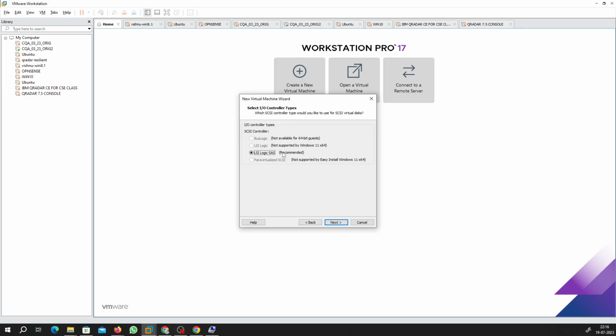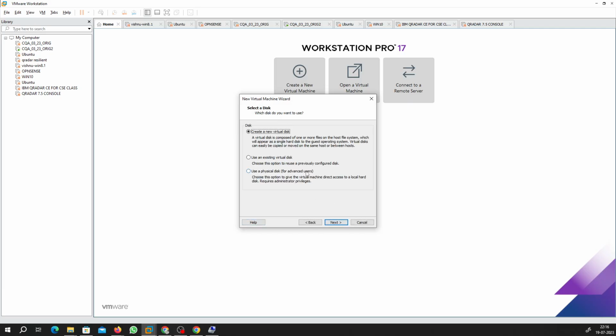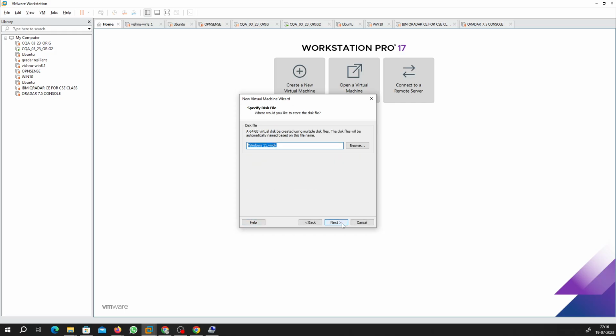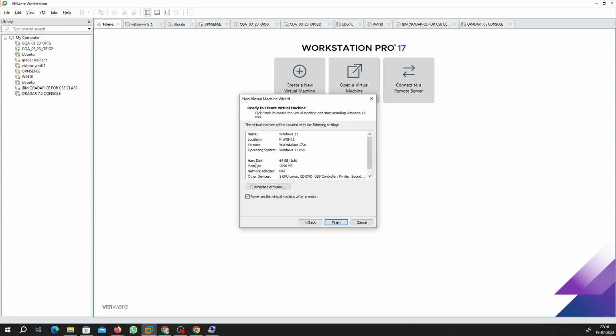So this is recommended, press next. Next, wherever there is a recommend, you just go and create next. Create a new virtual disk. Next, size. It is saying 64 GB of size. Leave as it is. Next, next, done.